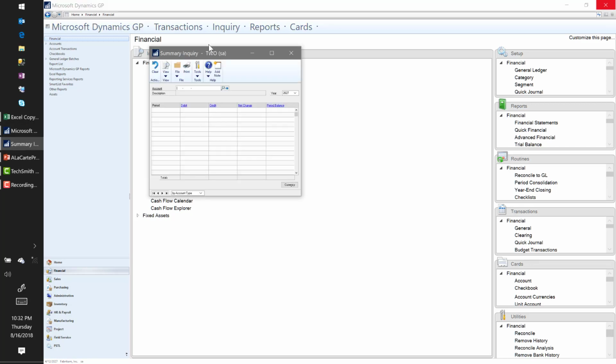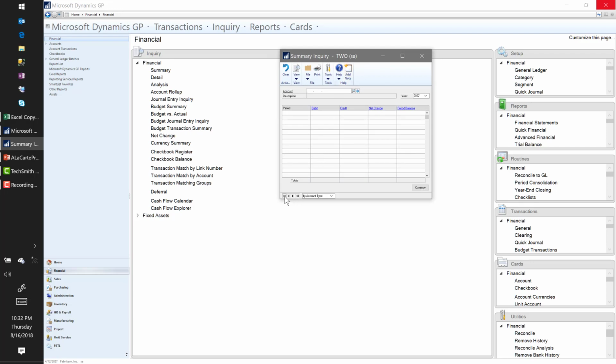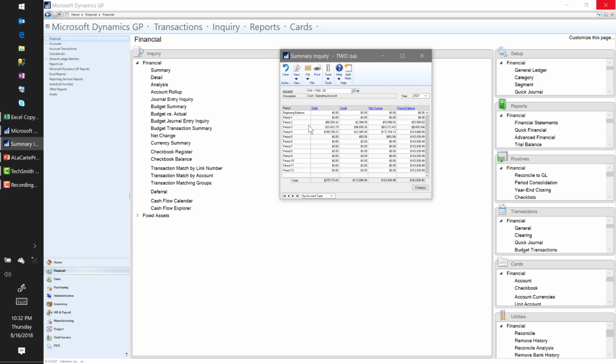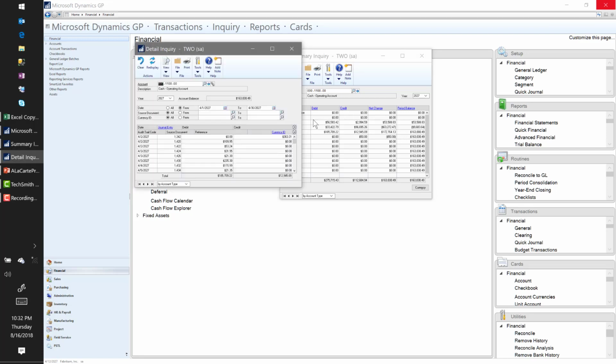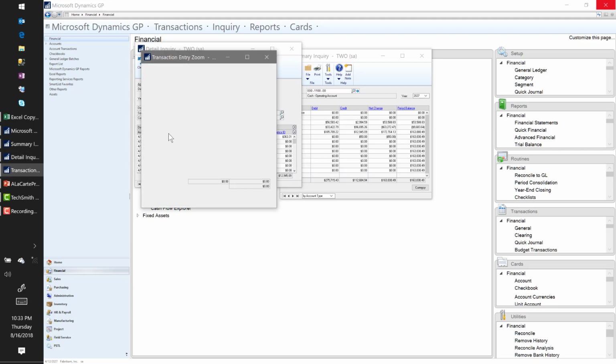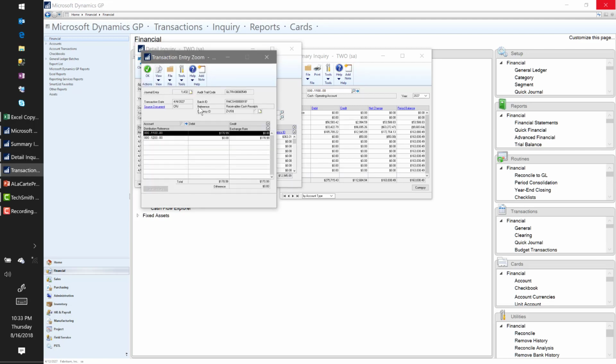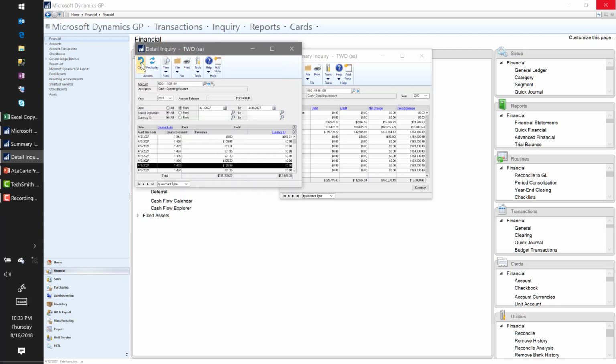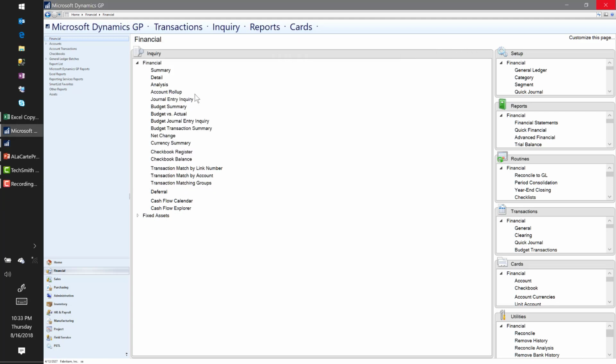So, summary here. This is an account summary. It's just going to give you your periodic balances, and then I can click into one particular period, click a link up top here, and then it'll show me the detail at the journal entry level, and then I can click on a particular line item here, click the journal entry button, and actually open up the journal entry in the system. So pretty intuitive, and basically you can drill all the way down to the finest level of detail. So that's the summary and detailed inquiry.